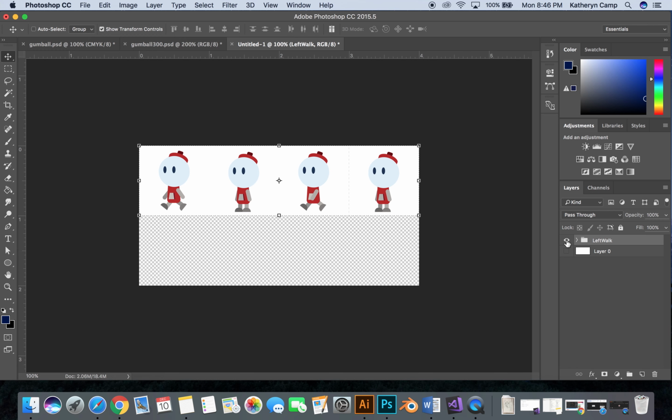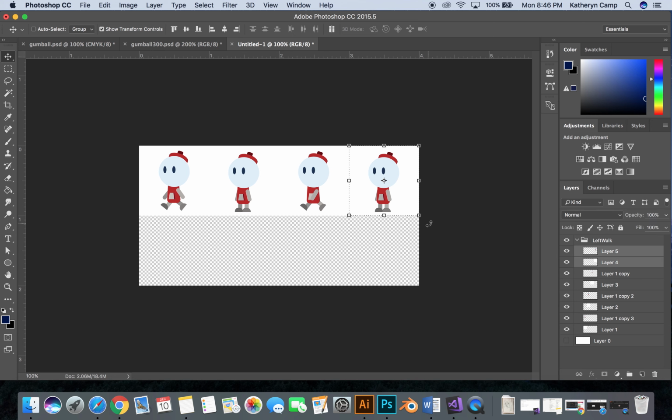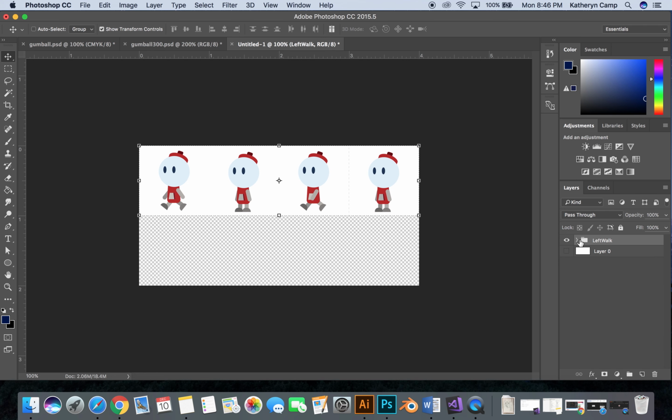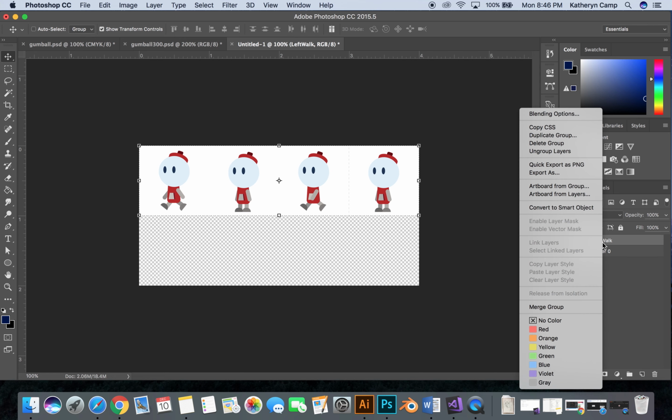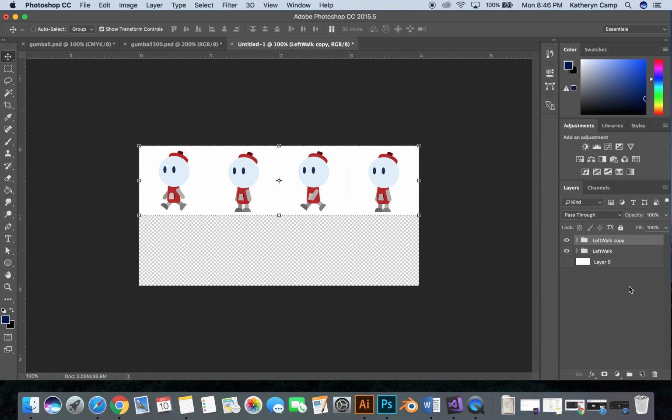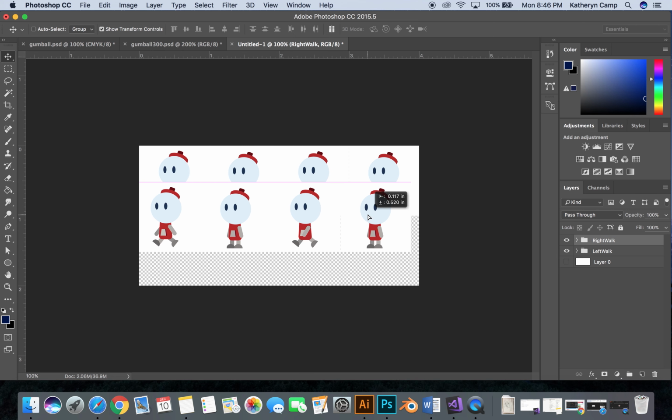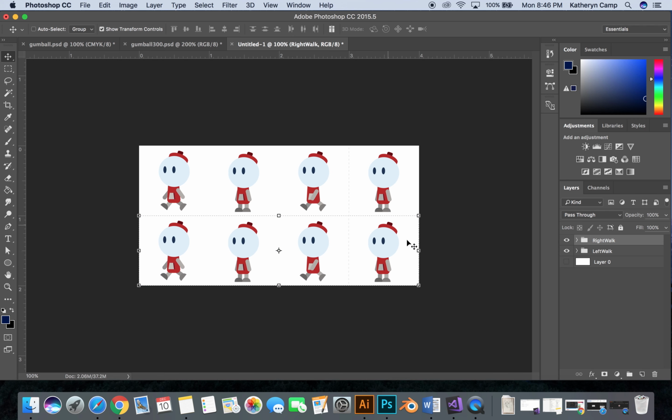If I toggle my eye on and off to see it, you can see it's the whole thing. Oh, let me double check something real quick. Make sure that's all lined up. Okay, that's good. So I'm going to go ahead and duplicate this by right-clicking and hitting duplicate. So duplicate group, I'm going to double click and name this right walk. So now I have a second group made right here. So I've got left walk and right walk.